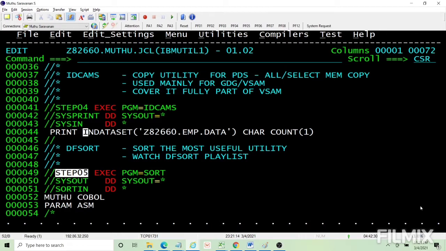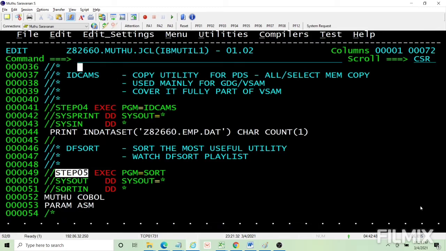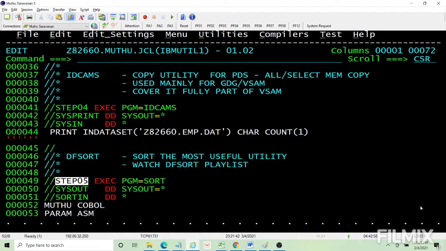See, in real time, if I code a data set that does not exist in DD, it will give me a JCL error. But without a JCL error, I want to track whether a data set exists or not. You can do it in the PRINT itself, but it will give you a return code of 12. But 12 is not fair because 12 is something abnormal. So I don't want to use a PRINT function to know whether a data set exists or not. Rather, I would like to use the LISTCAT function for that purpose.